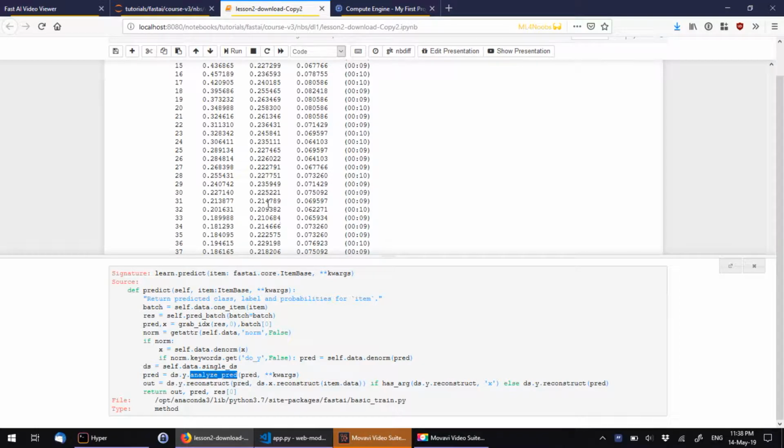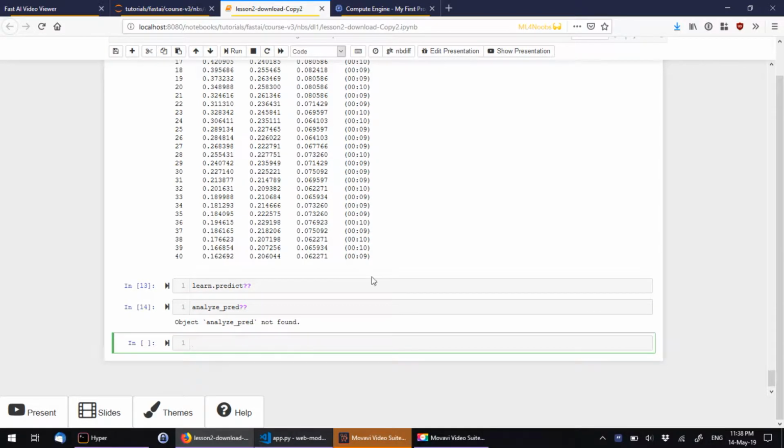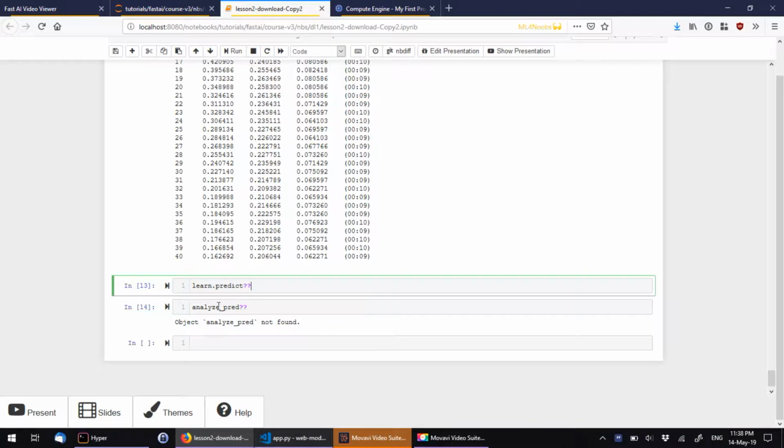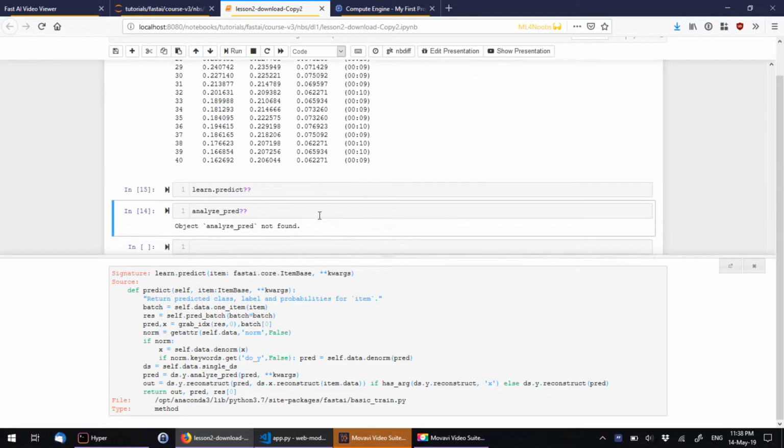Maybe that's somehow related. Let's see what that's about. Alright, it doesn't show. What is it? Learn? Is it a function of learn? It says ds. Where does ds come from? Self.data.single_ds. Alright, so data.single_ds.analyze_pred.